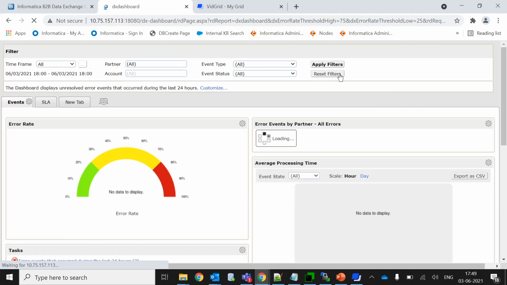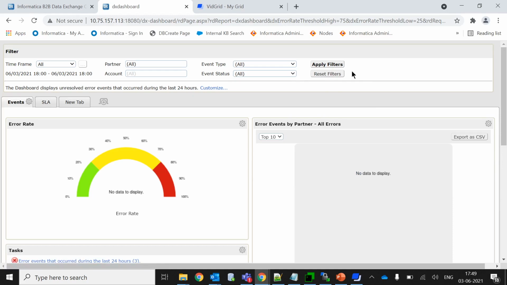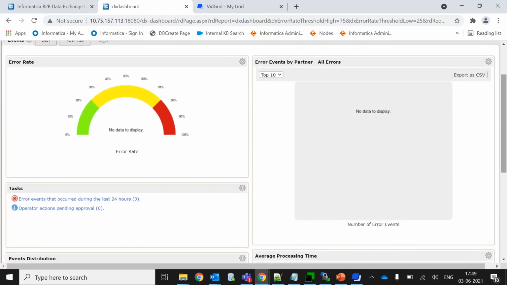You can use the reset filter. Suppose in the past you have applied any of the filters and you don't want them, you can reset them. Now there are certain gear icons. If you select one, this is actually a kind of widget, so if you want to rename it or if you want to remove it, you can choose both of these options.